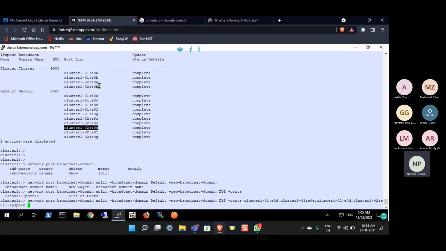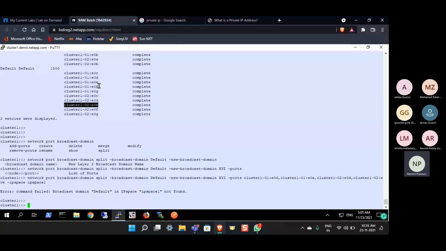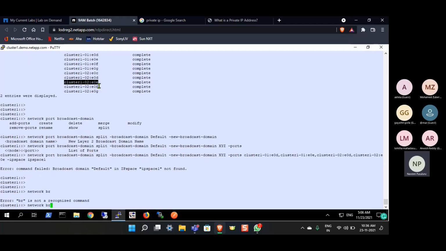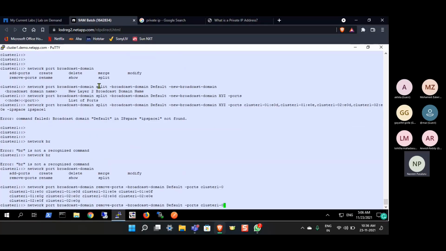Okay, IP space as well. I just want to move it under IP space 1. Okay. So I think split will work within the same IP space only. If you want to create a broadcast domain in a different IP space, I think we need to do it differently. Network port broadcast domain, remove ports from default. What are all the ports I want to remove? I have a list here, right? Let's use that.